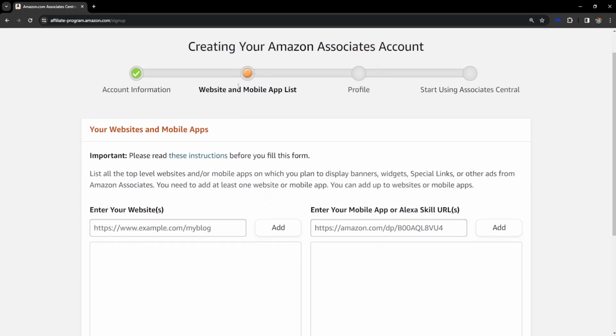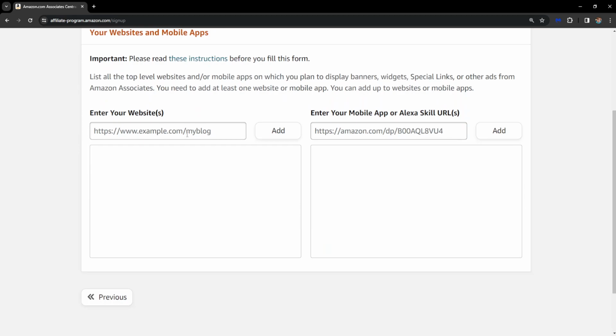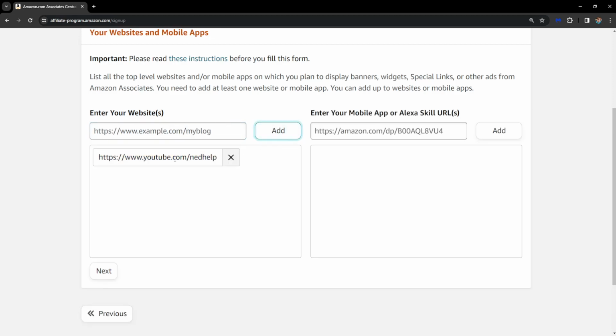And the next step is this, so website and mobile app list. So here's where we enter our website. So for here, if you want to promote a product, for example, on your YouTube channel, then you will write your YouTube channel name here. So I'm going to do it like this, and then just click on add. So I can add it like so. You can also enter mobile apps, Alexa skills, URLs, whatever. But once we enter it, you will see this next button.